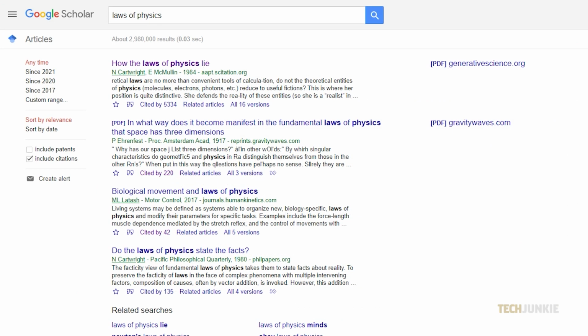When searching for articles, you'll first see a link to the article online. If Google Scholar can find a PDF copy of the article, you'll see a link to it on the far right. You can save the article for later by clicking on the star icon at the bottom of the result.